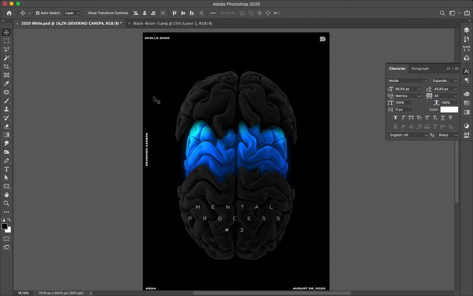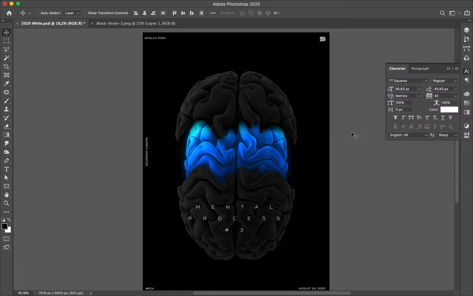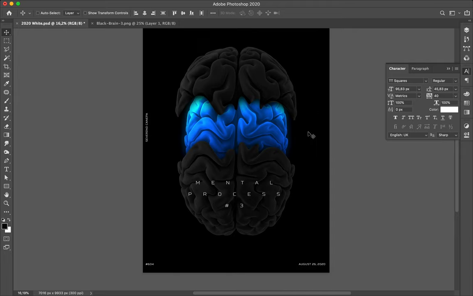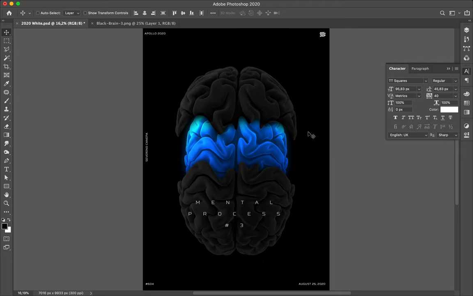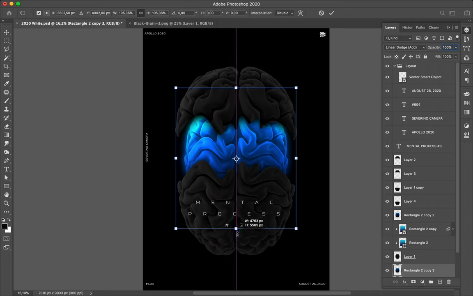I think I will also change this font there to a TT Squares Regular. Okay, not that bad. It's changed from usual. Yeah, I think there is not a lot to add there. I think it's fine. This poster looks good like that.